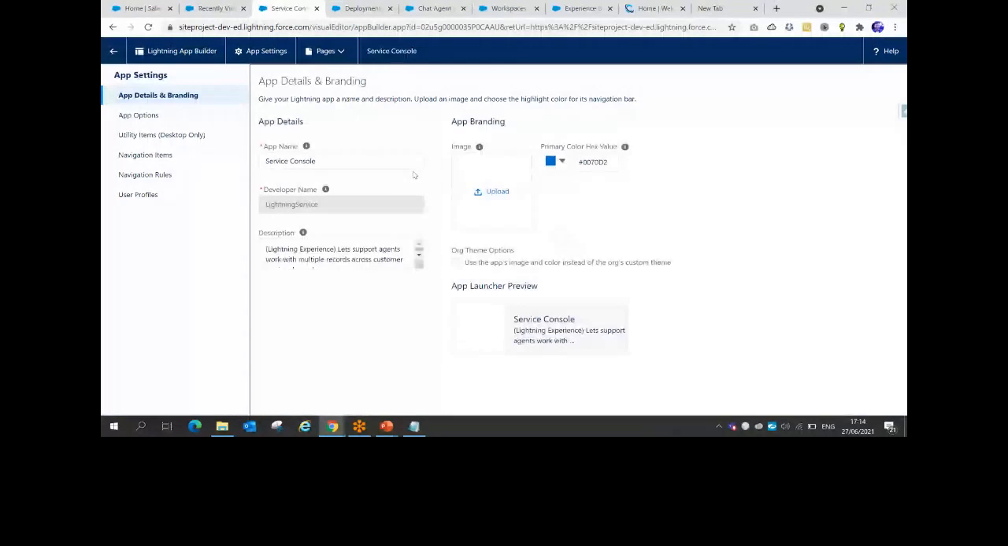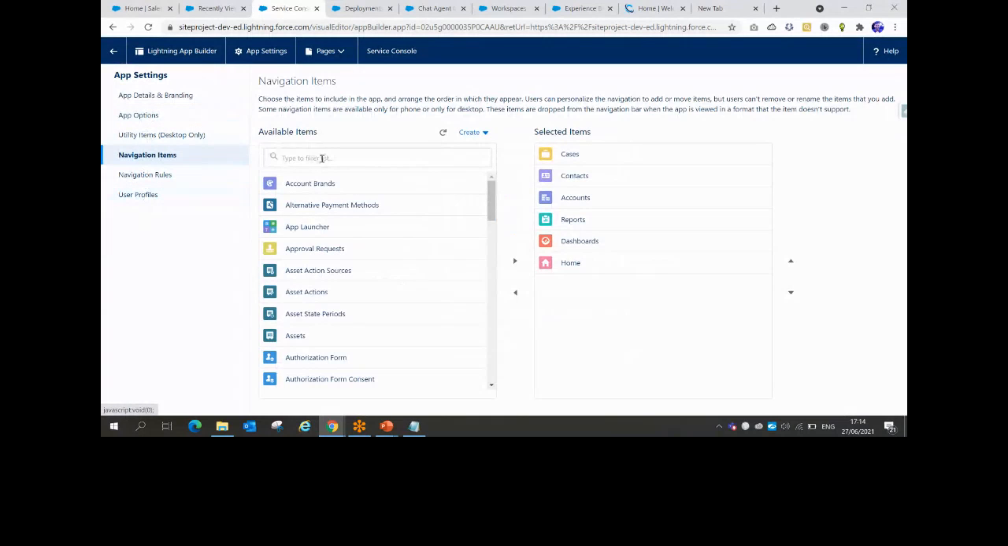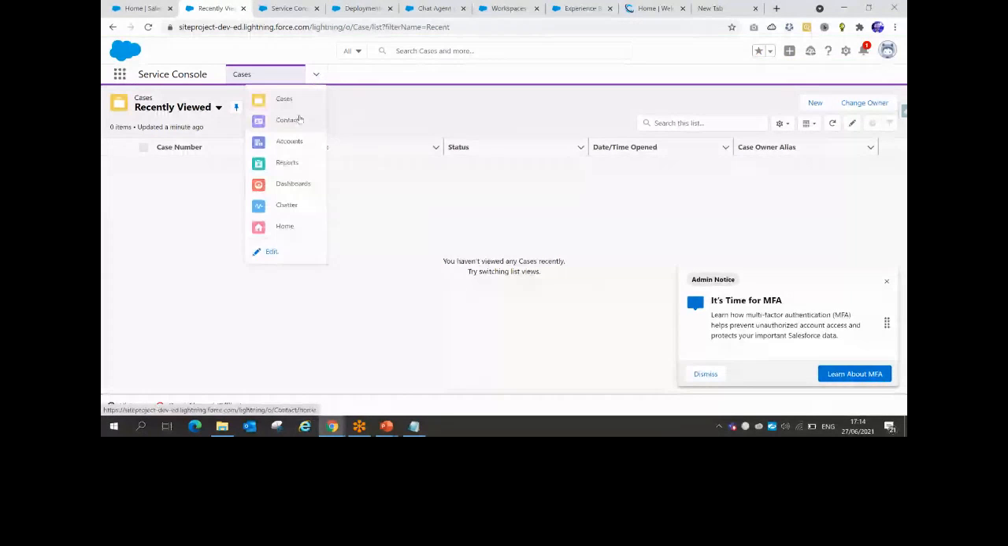Let it open. So here, as a navigation item, you can see multiple options. As a navigation item, you can see whatever items you have. In the service console, you can see case, contact, account, report, dashboard, home, everything here. When I go here, let me minimize this. Case, contact, account, all these options we have now.